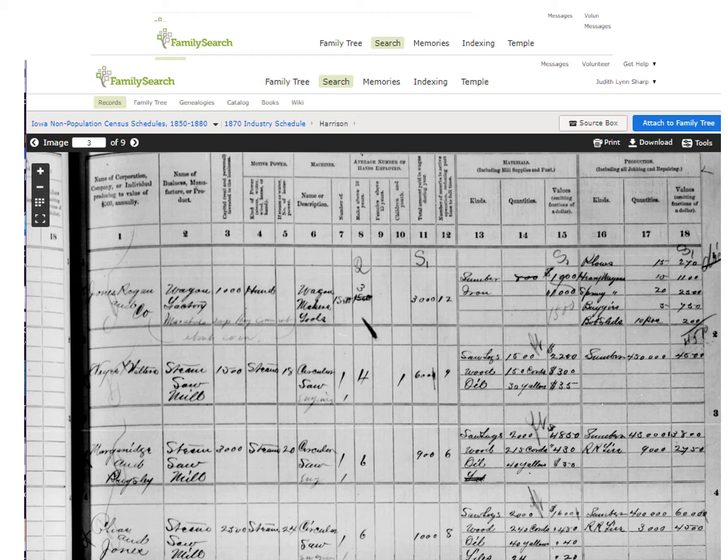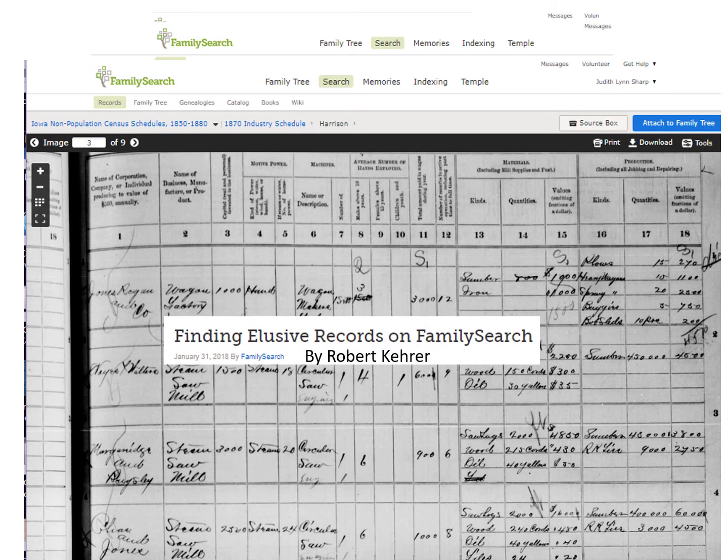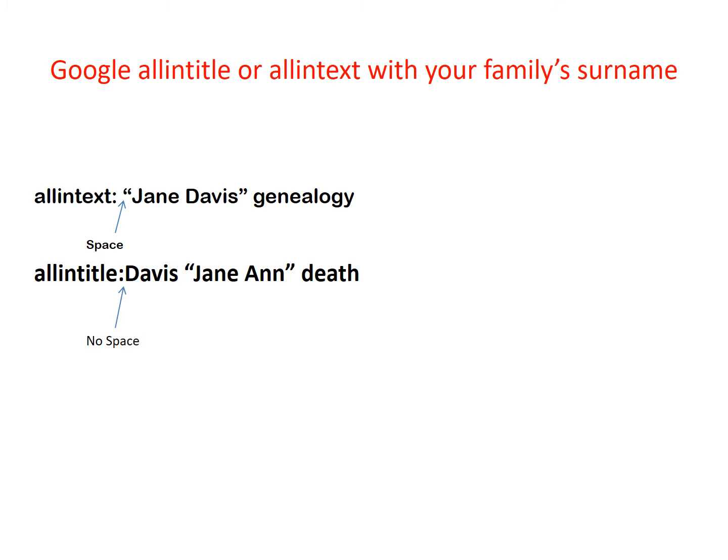There's an excellent video made by FamilySearch that explains how to browse these images, entitled Finding Elusive Records on FamilySearch by Robert Kerr. "All in title" or "all in text" can find your surname in a title or text, respectively.